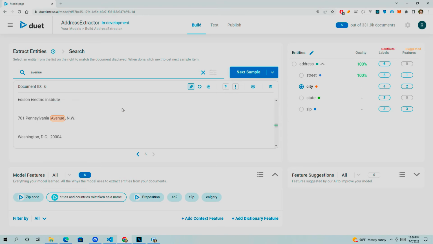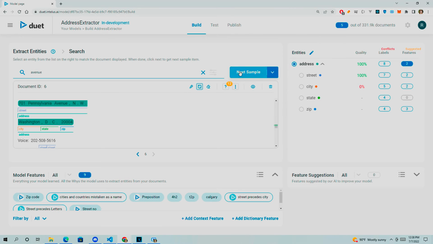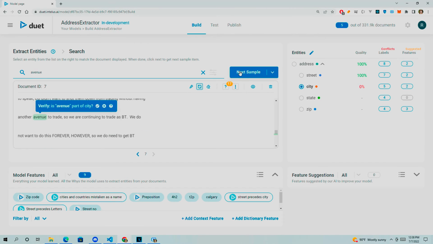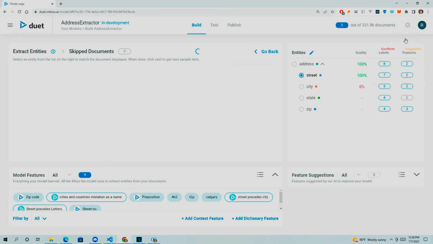Let's label this one negative, since this isn't a city, and then move on to label the rest of the categories by highlighting. Skipping a document by pressing Next Sample without labeling it will tell the system that it's not relevant. And if you later decide that you want to label it, you will need to find it again by pressing the gear menu of Model Settings and accessing Skip Documents.